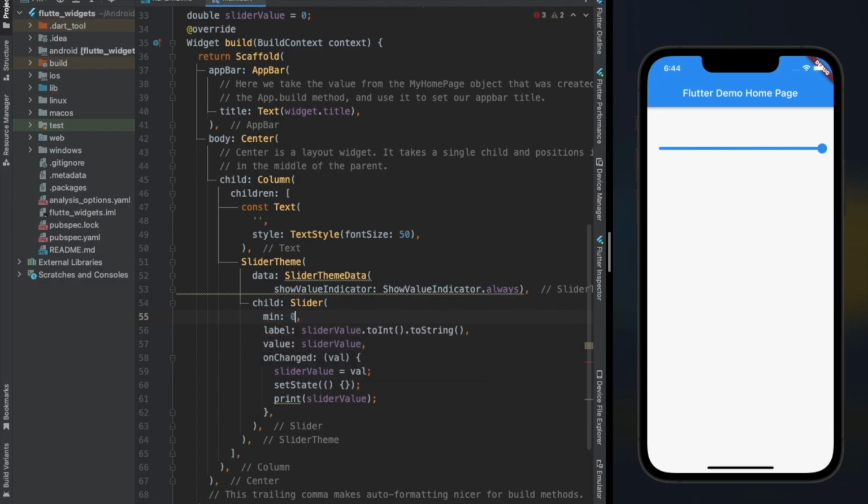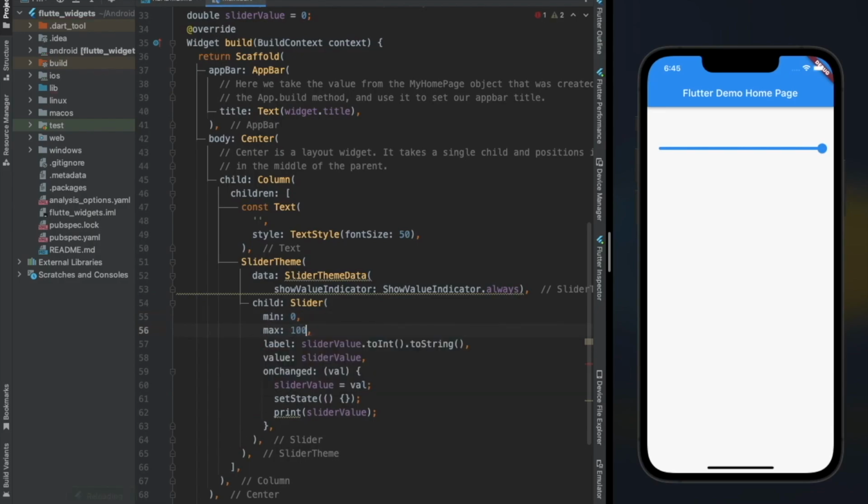The min property of the Slider widget accepts a double. As the name suggests, it lets us set the minimum value in our slider. And max lets us set the maximum value.